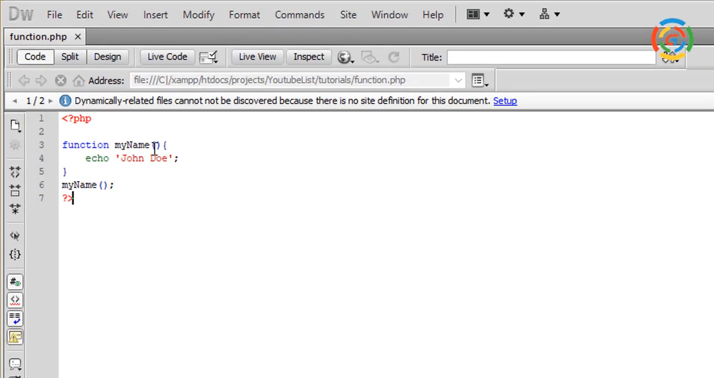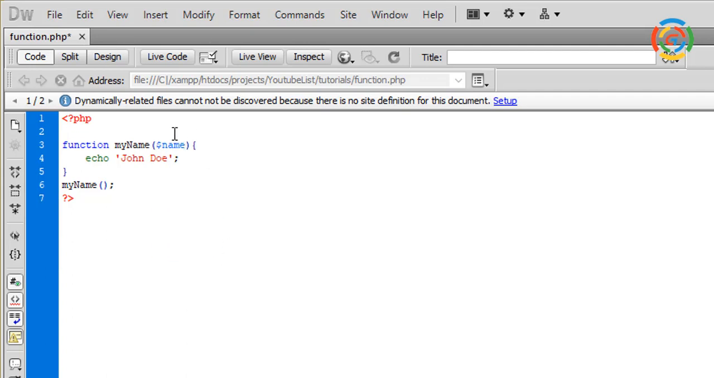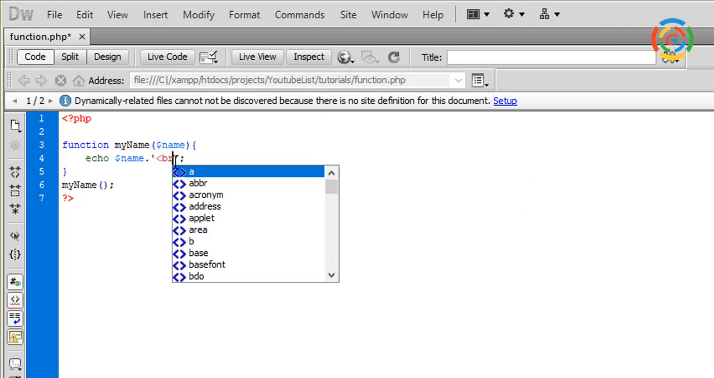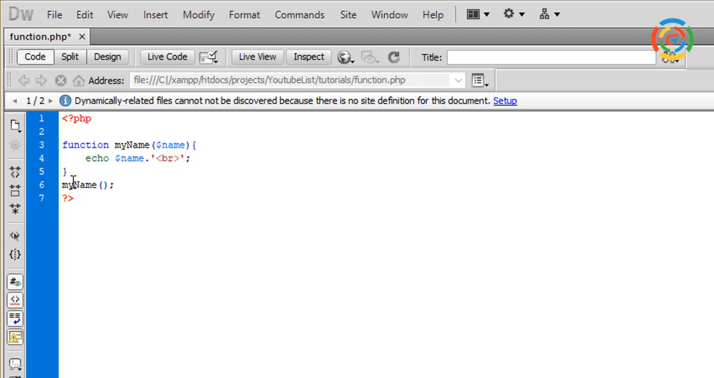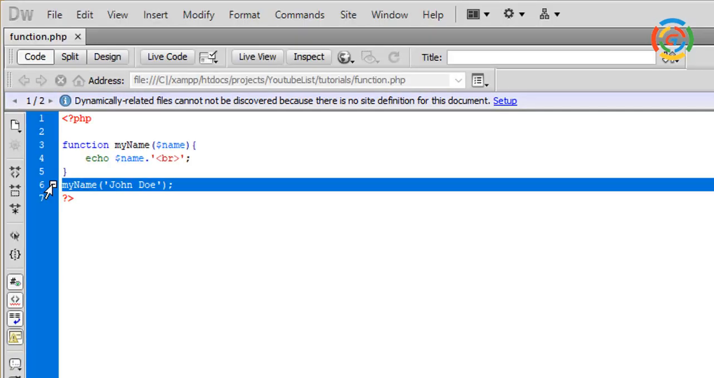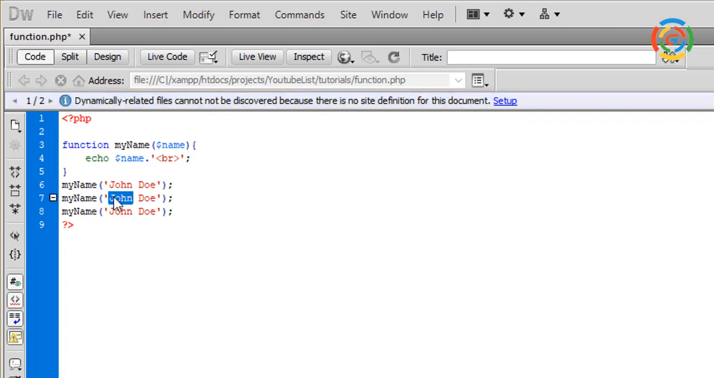Next, we will pass a parameter in the same function for reusing multiple times. Use a break tag for a new line. Let's run the code. The message is showing properly.